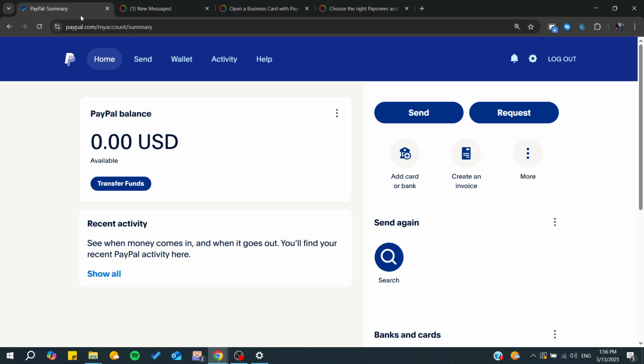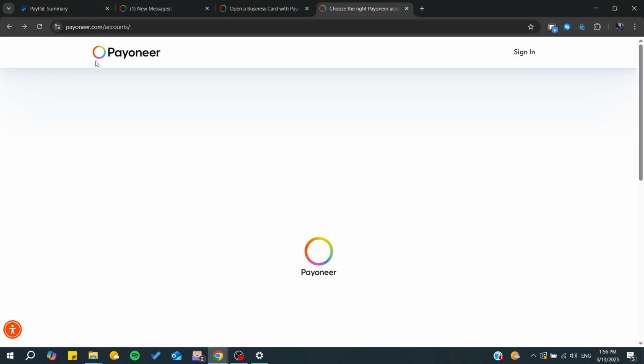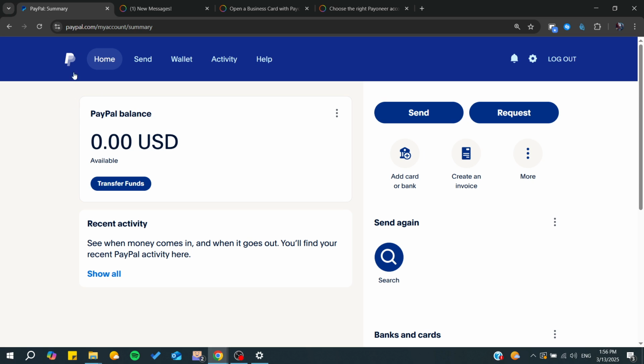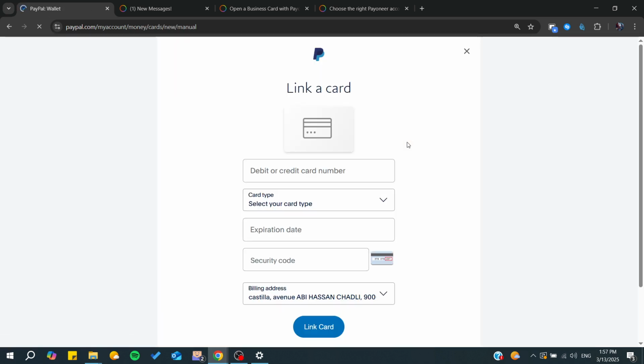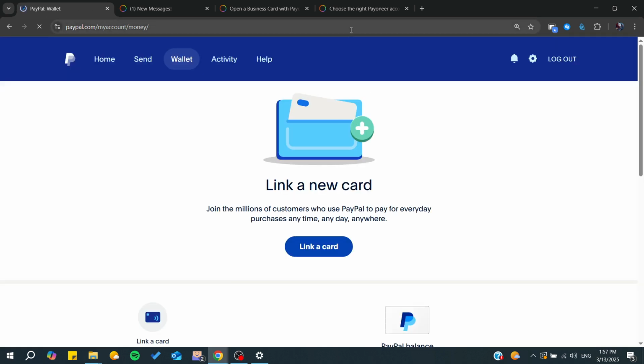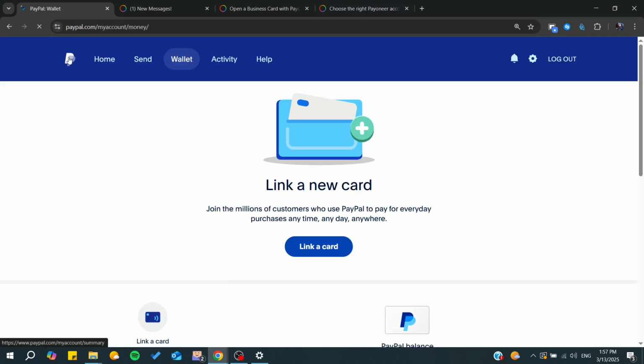And now we will be needing to go to PayPal so you can link this card within PayPal. So simply in PayPal, you will be needing just to click on add card or bank. So we need just to click on add card or bank, and from there you will be able to start adding the card information here, and then you will need just to click on link card. And by that, you will be able to start linking the Payoneer card within PayPal.